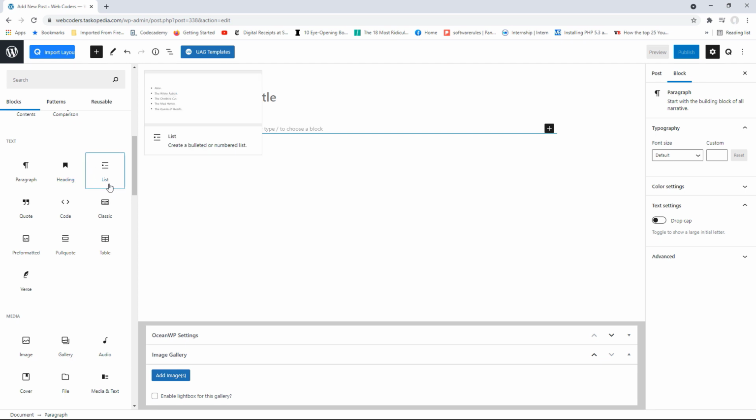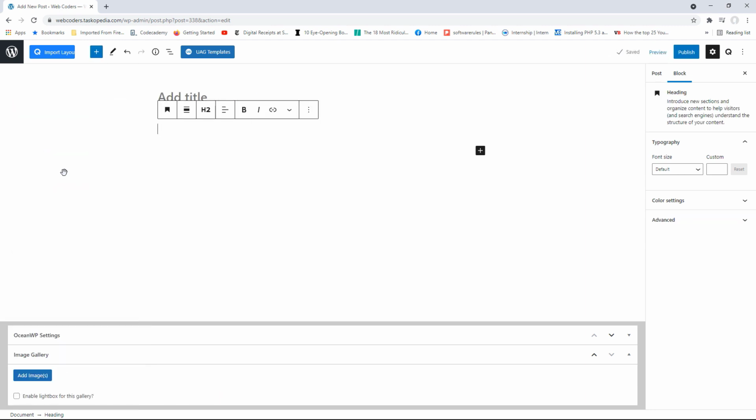So let's say I wanted to display a header. I will click on the heading block right there. And then from here, I can type in the words, "This is a header." Okay, now if I go back in here, I can change things like the heading from an H2 to an H3. I can change the text alignment. I can make the text bold. And then right here, I can do things like make it italic, add a link.